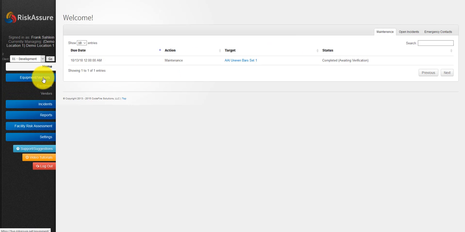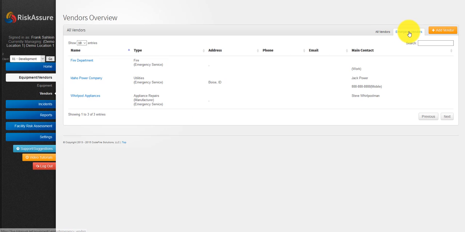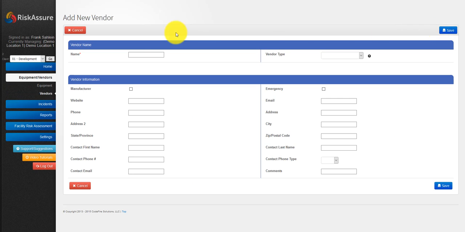In your equipment and vendors, you have two choices here. We can start with vendors if you'd like, and you can see that you can put in many different vendors and you can determine different types of vendors. They can be regular vendors or emergency vendors, whatever you will. Over here on the right side it says add vendor. You're going to click that.